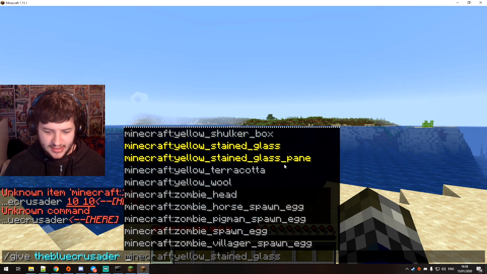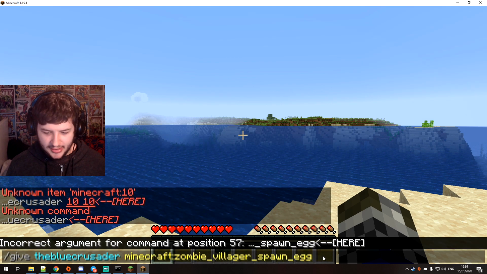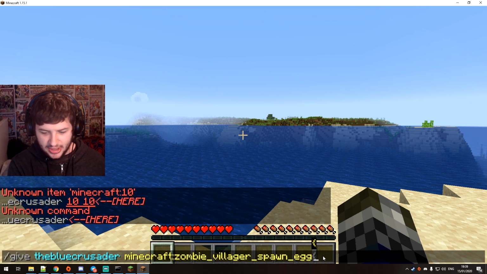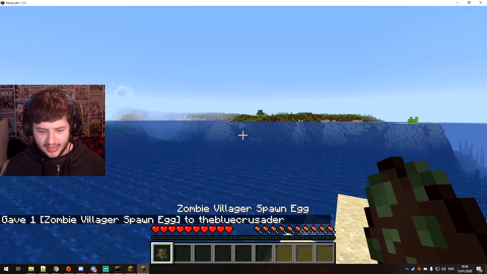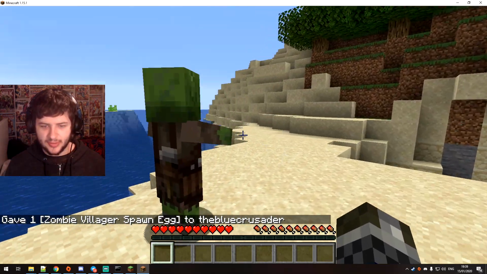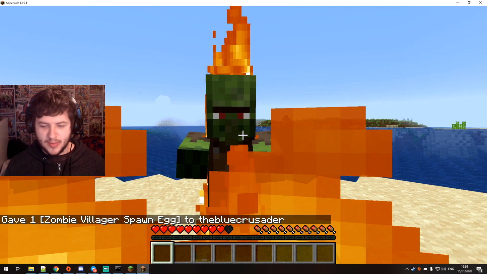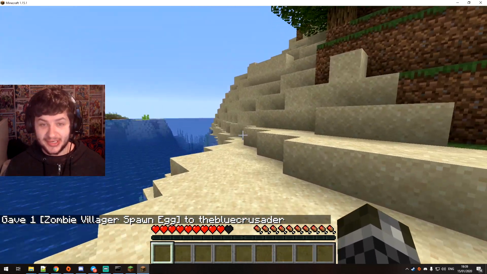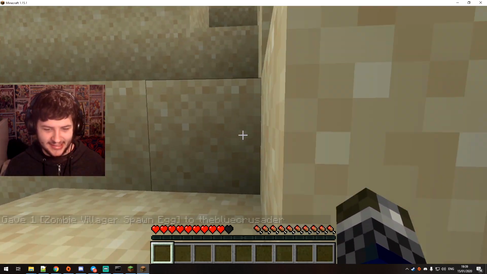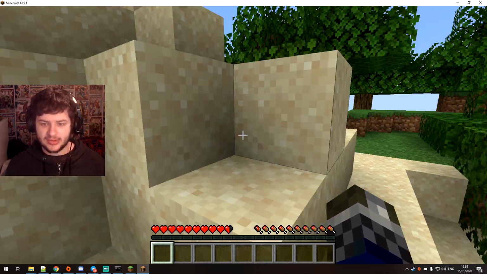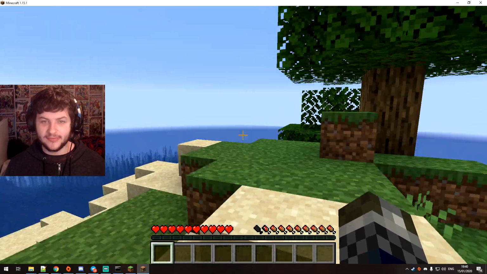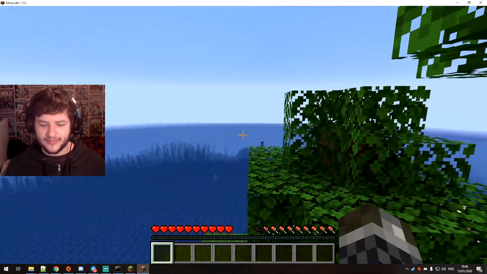So I'm going to give myself a villager spawn egg. You type in the /give, the player name, space, the item, and then the number, and you'll see I've given myself a zombie villager spawn egg and now spawned a zombie villager. But since I'm in survival mode, he is going to try and kill me, so that wasn't really a good idea. So that's how to set up the server, how to make players operators so they can use commands, and how to basically configure a Minecraft 1.15.1 vanilla server.